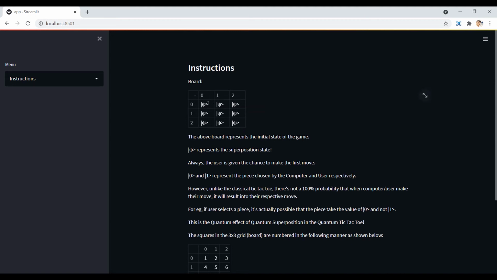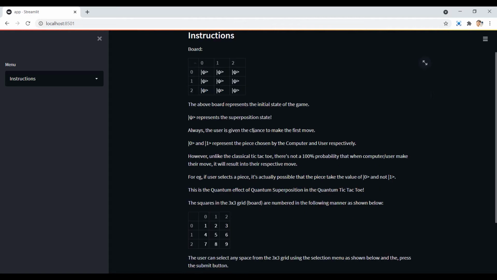All the places here are occupied by psi ket that actually represents a quantum state. So this is neither 0 ket nor 1 ket. It is both at the same time. Okay, that quantum state that we saw previously. Now what happens is that as the game progresses, the user makes a move, and the user can only select one of these boxes. So suppose I select box number 9, then ideally a 0 ket represents the computer and 1 ket represents the user. You can see it here, right?